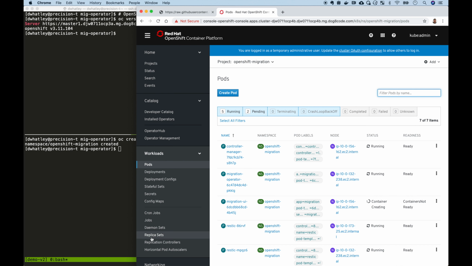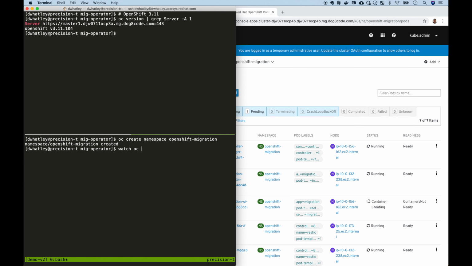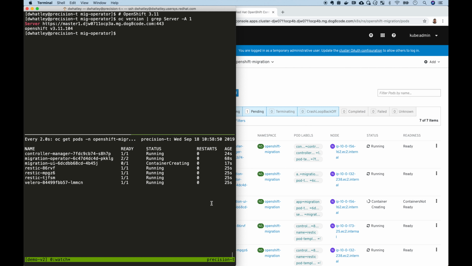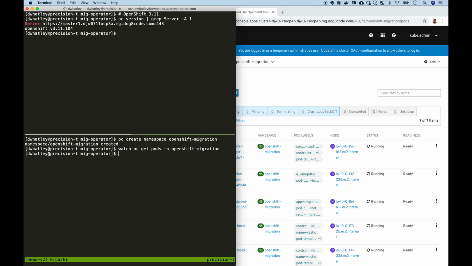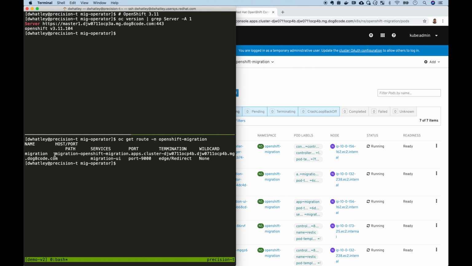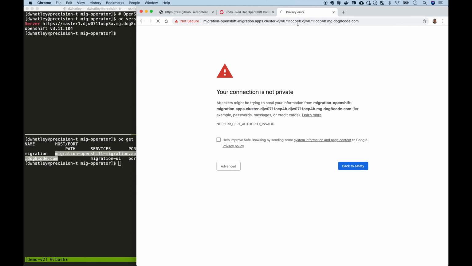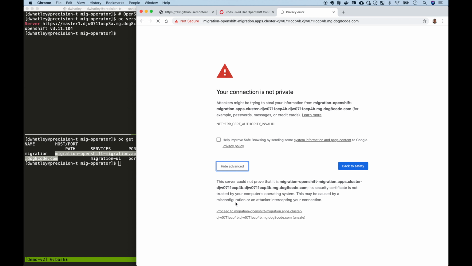We can see the pods come up a few moments later, started by the operator, and we can verify that the pods are starting by looking at the command line of the 4.0 cluster in the bottom tmux pane here. So after we've verified that all the pods have started, we can get the route to the web UI that's been installed by the operator, and we can go check that out in our browser.